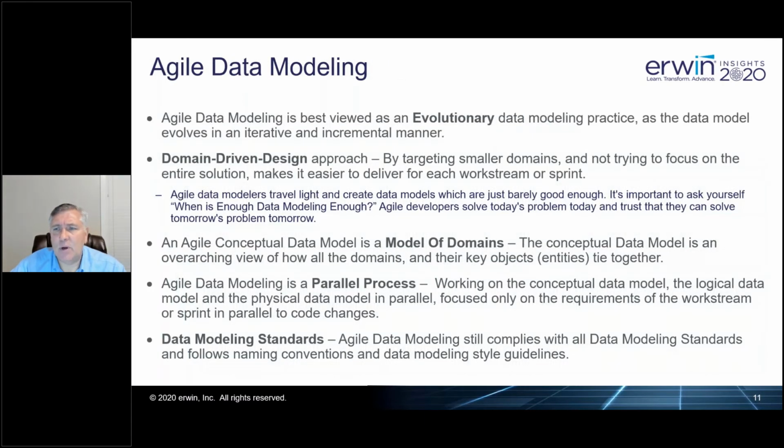So taking that one step back into the Agile world, let's start exploring how data modeling works in an Agile development environment. So first off, and it's one of the points I often look at, is we need to understand that Agile data modeling is an evolutionary data model practice. So we're evolving our data model over time.